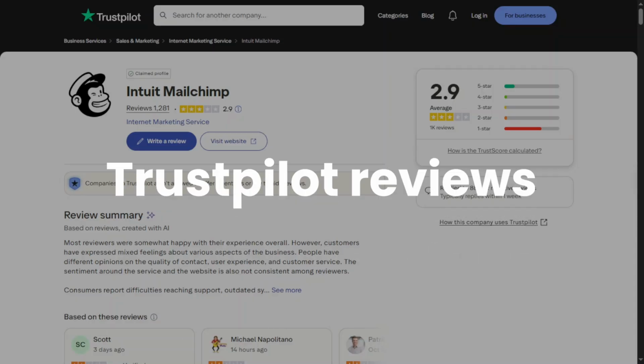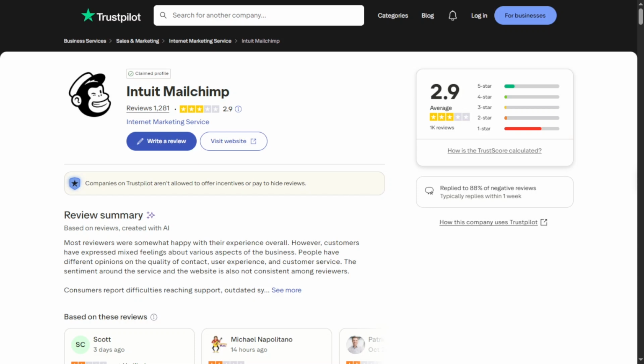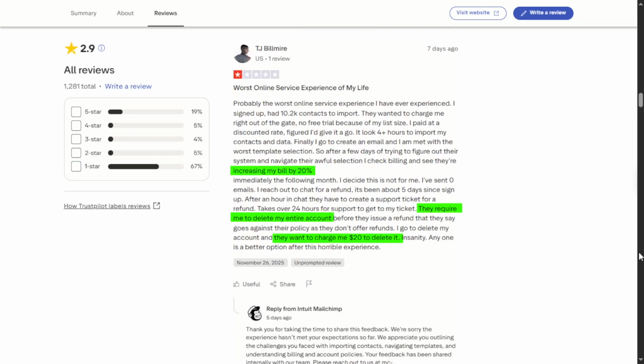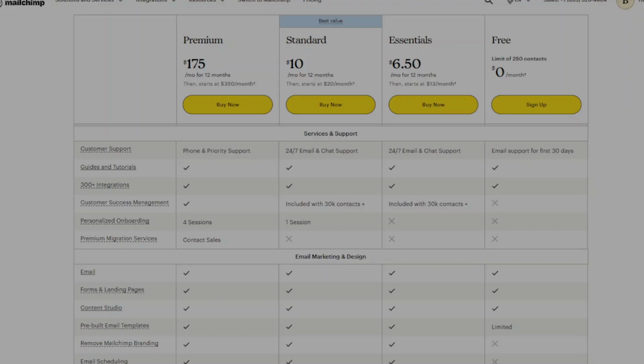Mailchimp has a 3.0 rating with over 1,000 reviews on Trustpilot, which is not so great overall. The main complaint they are receiving is their poor customer service and value for money due to their recent pricing increases and making their service much more expensive.